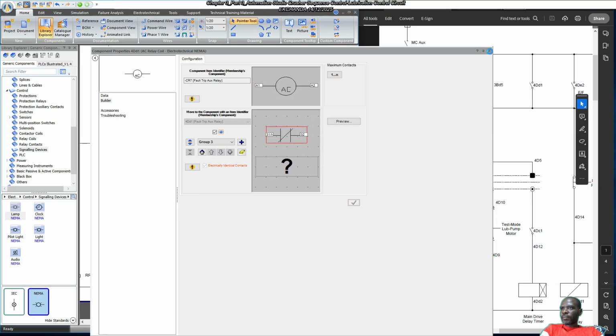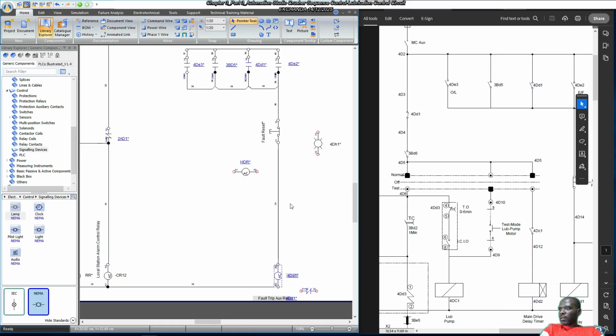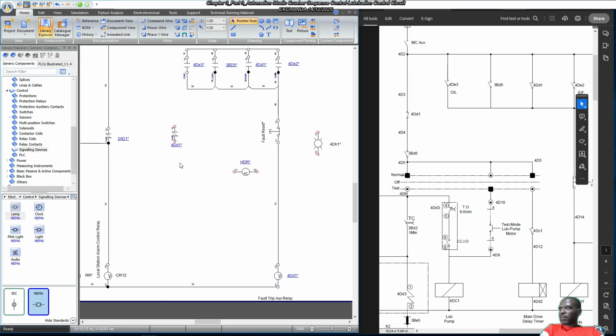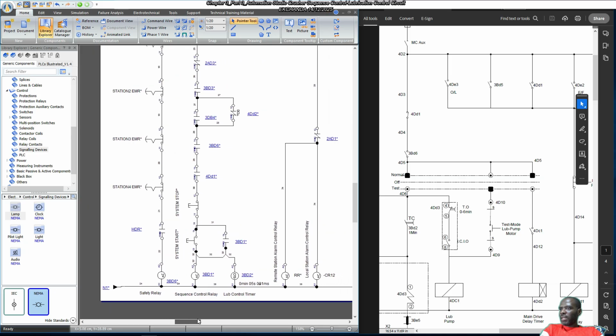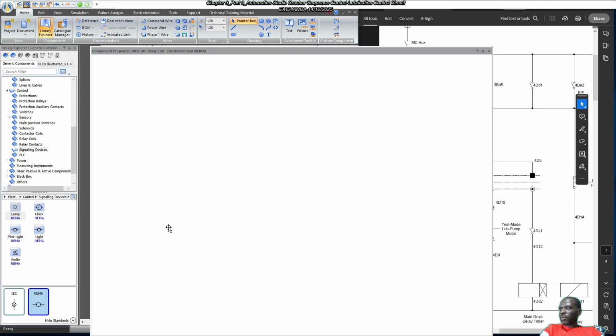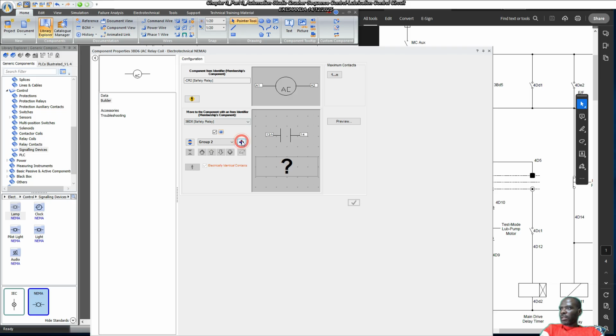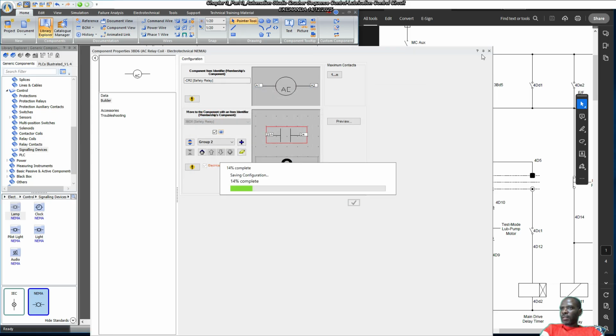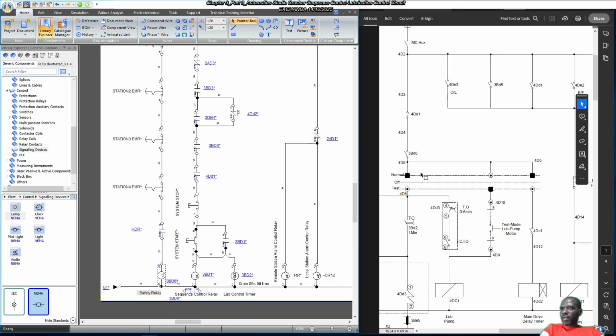Okay, and then this one here, transformation, rotate left, that is 4DD1, this one here, and then 3BD6, we need a normally open auxiliary contact. So from 3BD6, create a group, get a normally open contact. Okay, now 3BD6 has to be normally open.